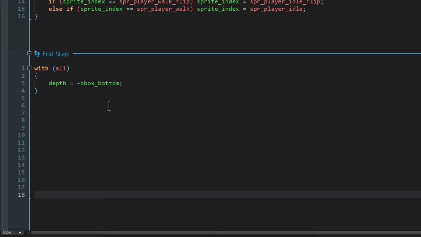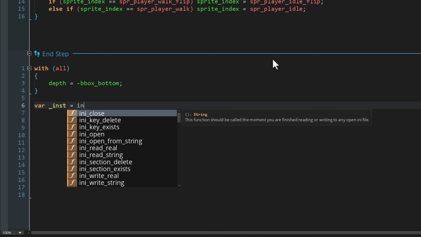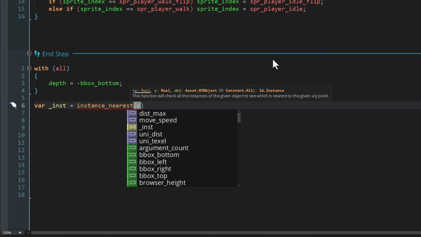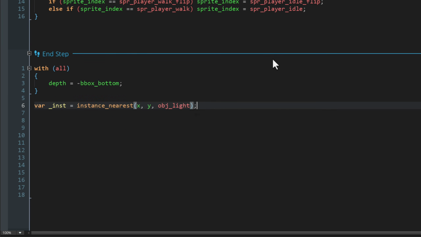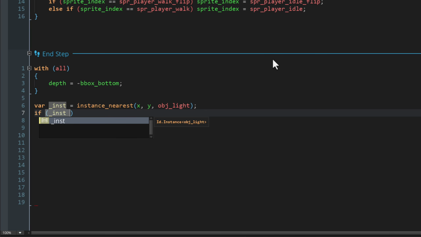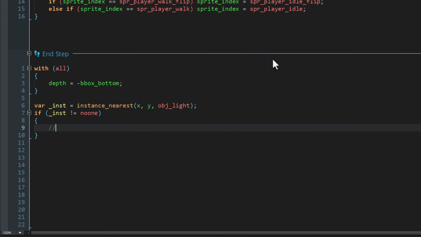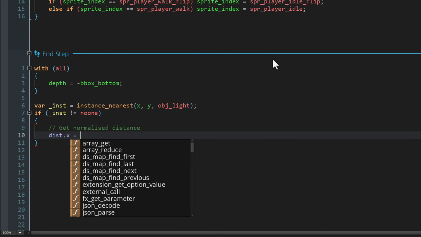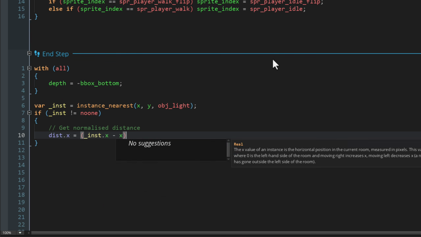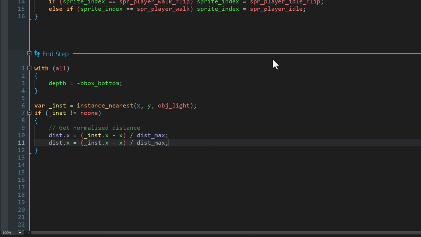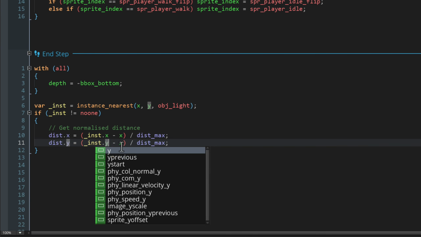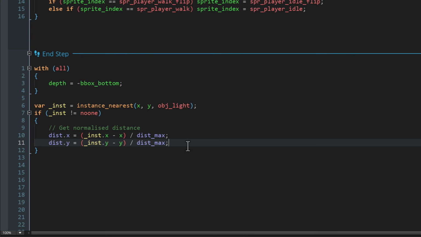Now the end step event is where we look for the nearest light. So right now I'm just gonna look for the nearest light instance and we're gonna work on multiple lights later in the video. And now if we have found a light, we're gonna get its normalized distance based on the max distance that we made in the create event, which is 300. So normalizing it means that instead of it being a value from 0 to 300 and more, it will be normalized from 0 to 1. So it essentially becomes like a multiplier that you can use in the shader.